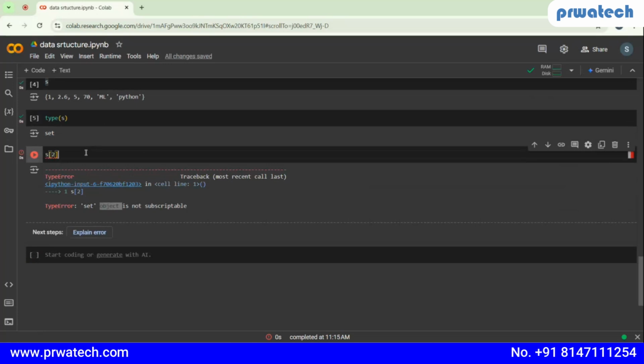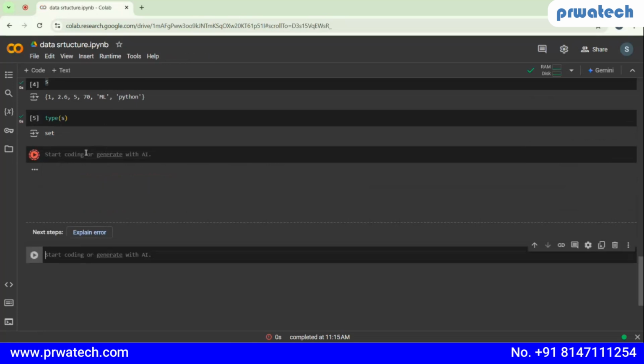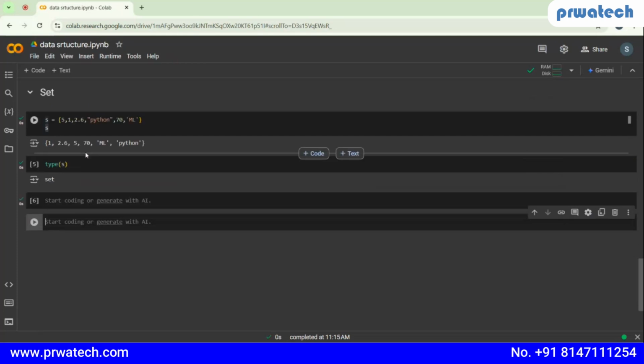Again, set removes the duplication. It will not allow duplicate values inside the set. Suppose I define it with one more value, 1. See, I have added 1 two times, but I'm getting 1 only once. So it will detect the duplicated value and remove it from the set.